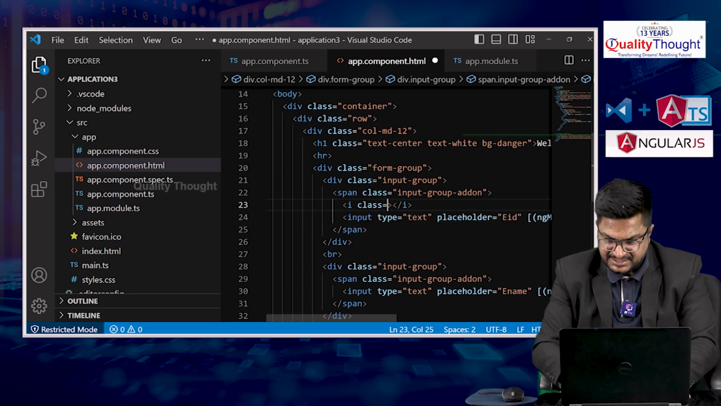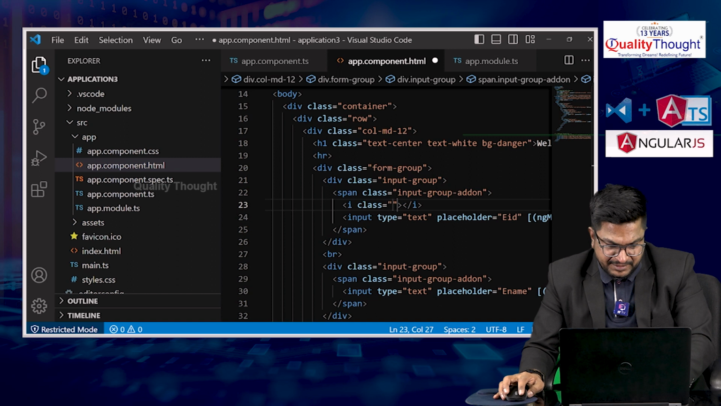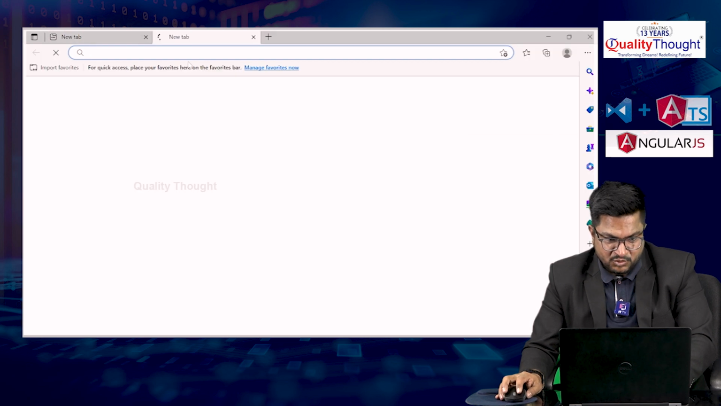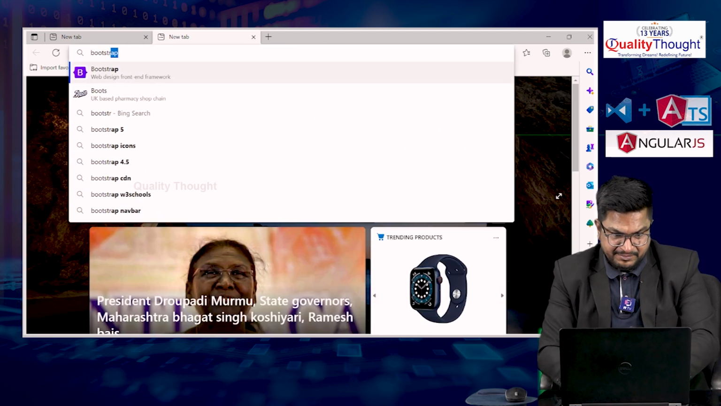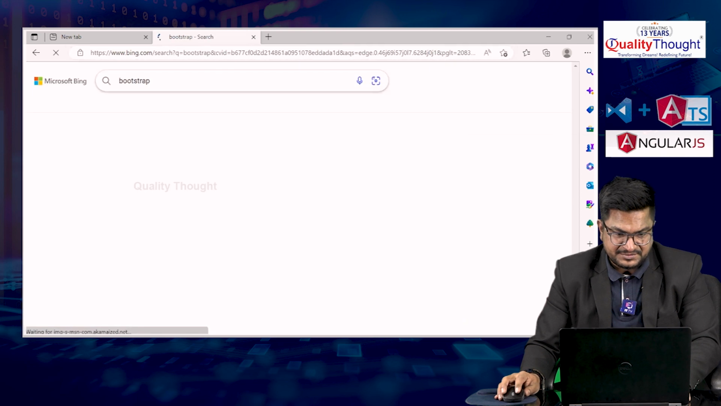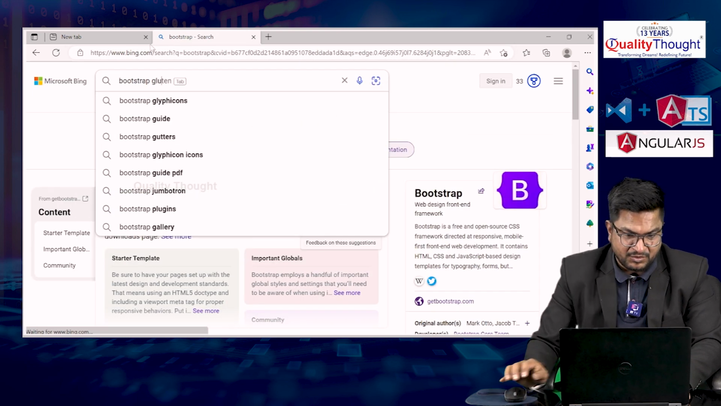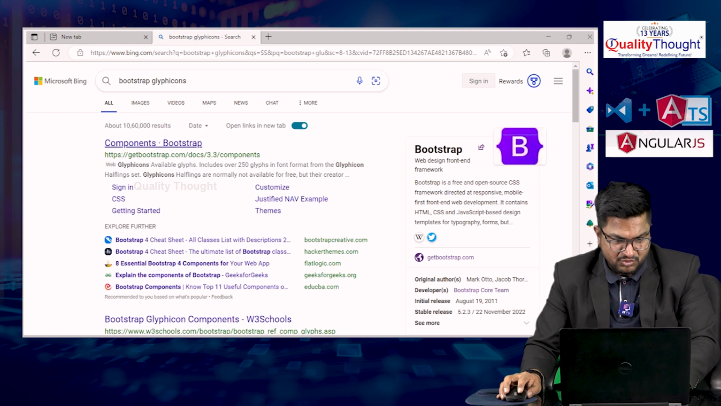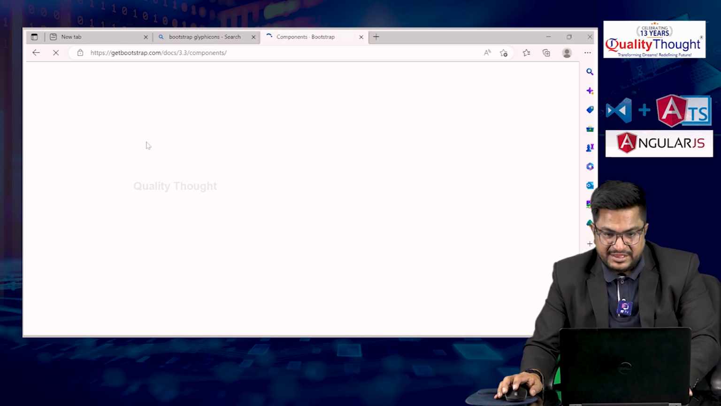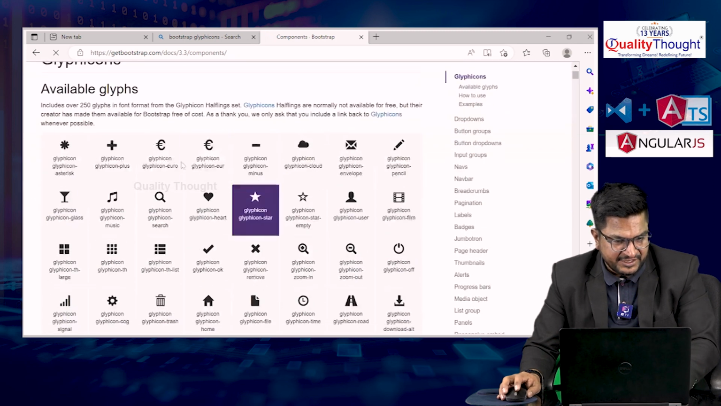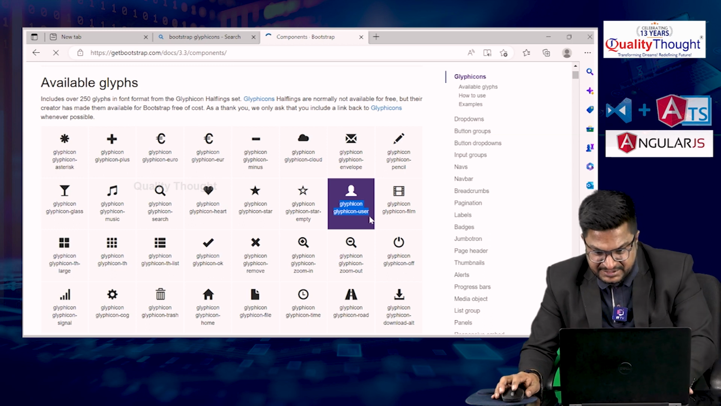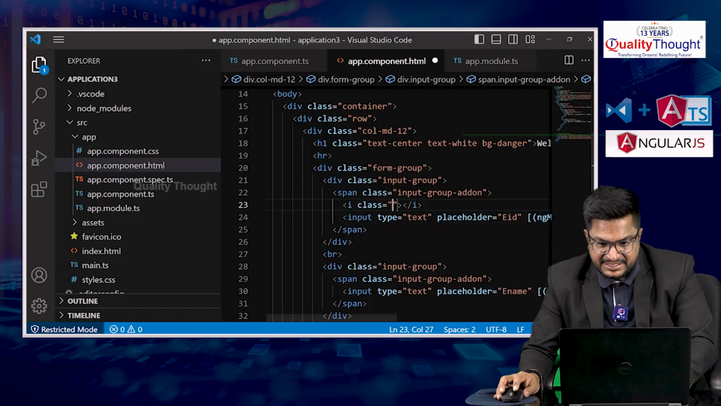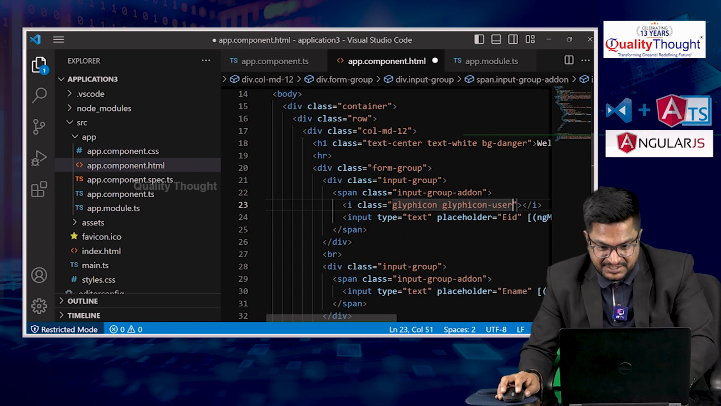For example, here class for glyphicon. Let me open my internet here, go to the Bootstrap glyphicon, guys. Let me write glyphicon and open the component. Here we have some classes provided with the images, available glyphs are here. I want to apply only one, the user icon. Let me copy this user icon class here and paste it here. Same thing I want to use inside the span tag here.